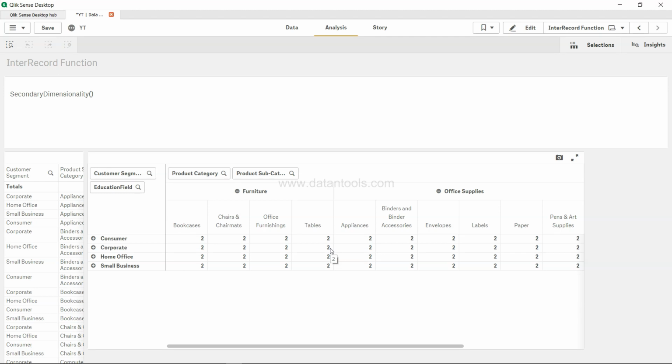But like I said, it makes the table a little bit more complex and the expression a little bit resource heavy. But these are the options which you have at your disposal, and you can use them whenever the situation arises.